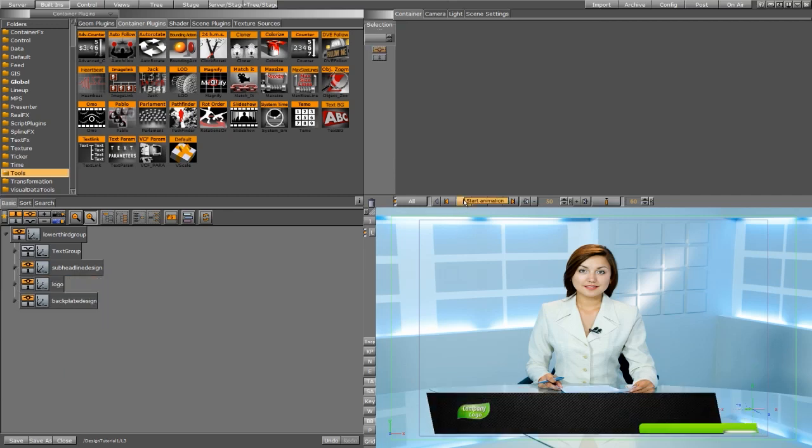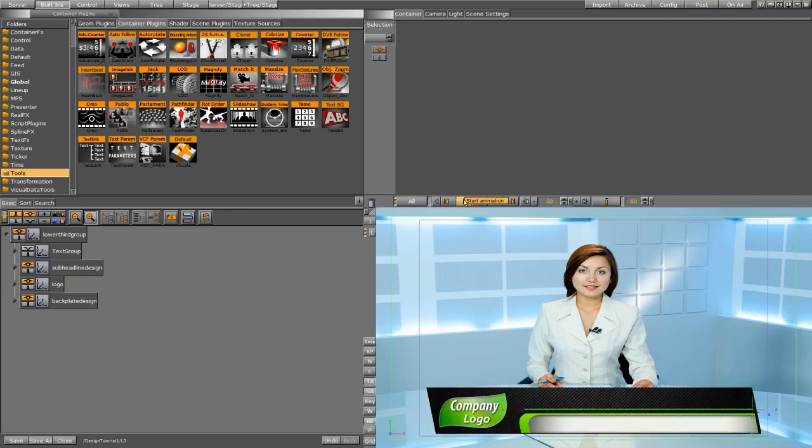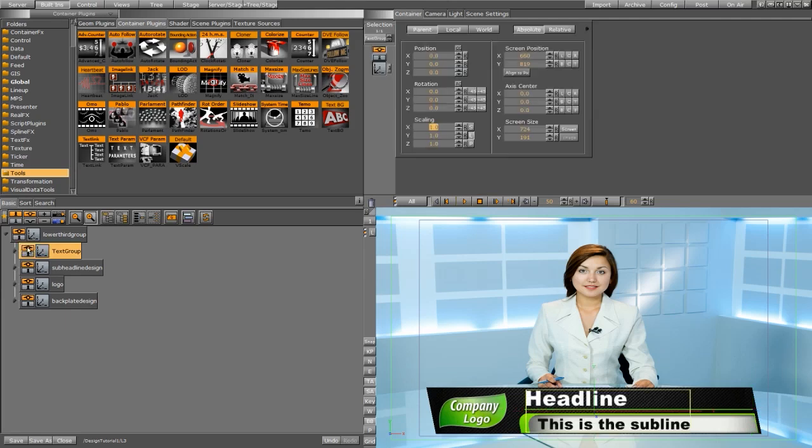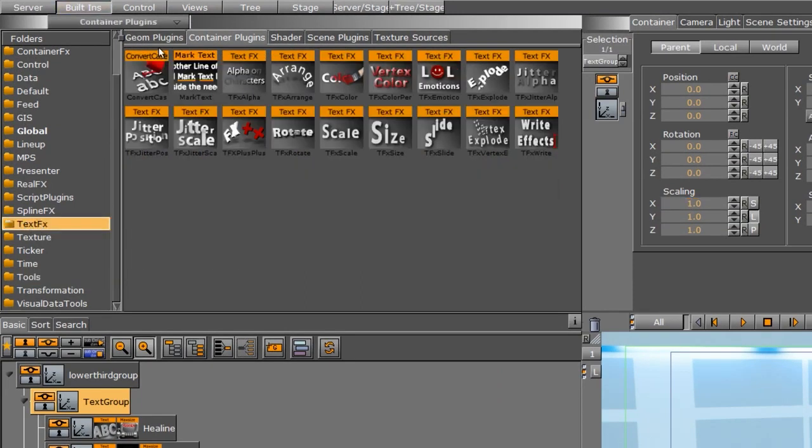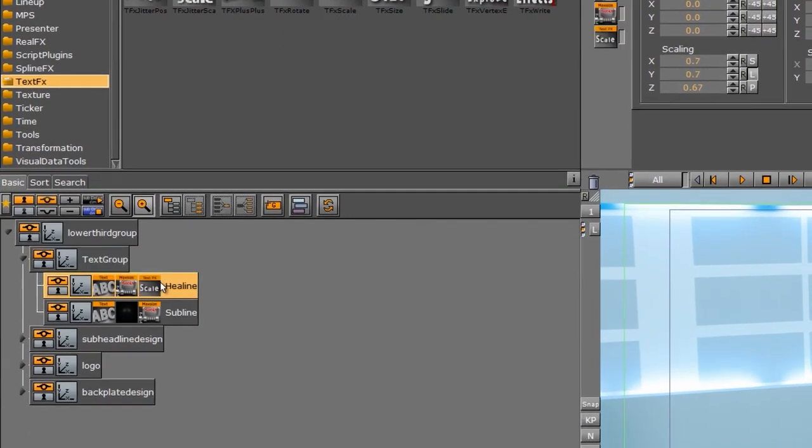So I hit play. Pretty much everything is animating on at the moment. Now comes our text group. So I'm going to come into our text group, and I'm going to use our TFX plugins for this. I'm going to come into the built-ins, the container plugins, the text effects, and we're going to use the TFX Scale for this. So here we have the TFX Scale. I'm just going to drag this down onto my headline.